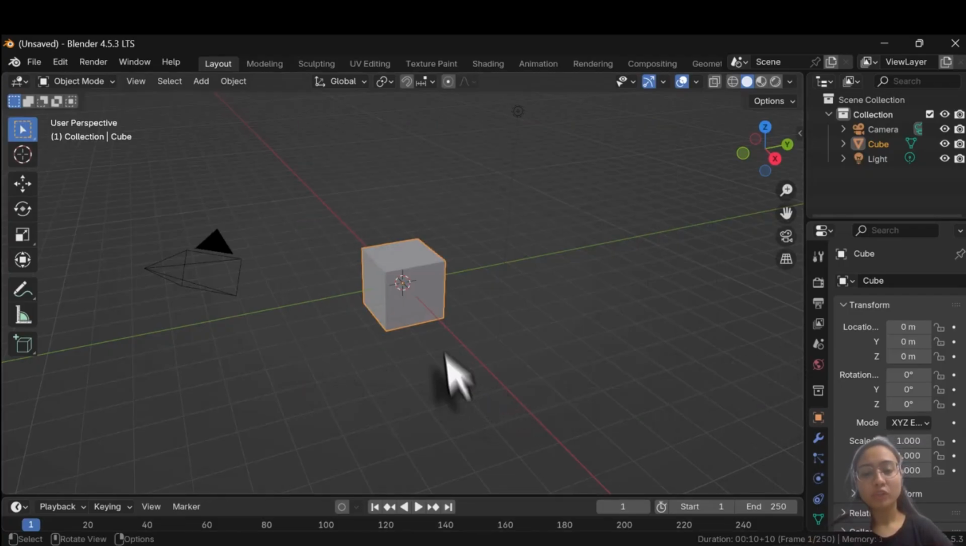So by default, you will be having a cube in the scene and a camera and light. All these three things you can see here in the scene collection. So let's start with the basics. To select an object, you need to left click on the object and the object will get selected. To unselect, just click somewhere else in the scene and it is getting unselected.